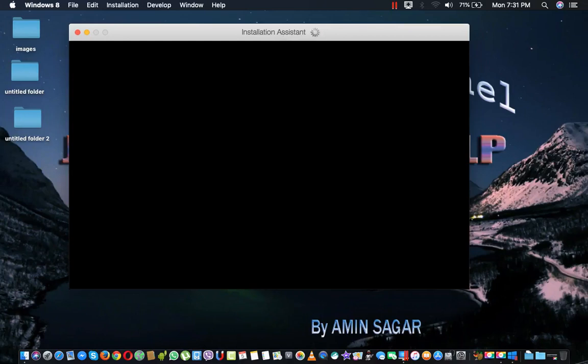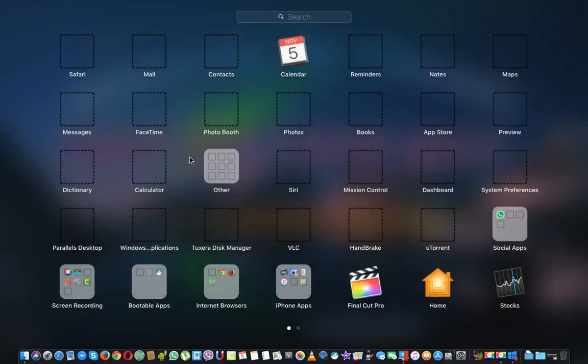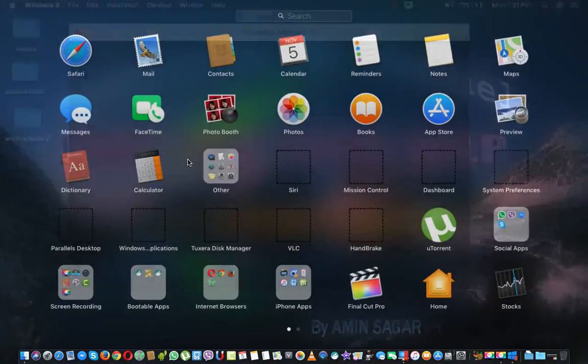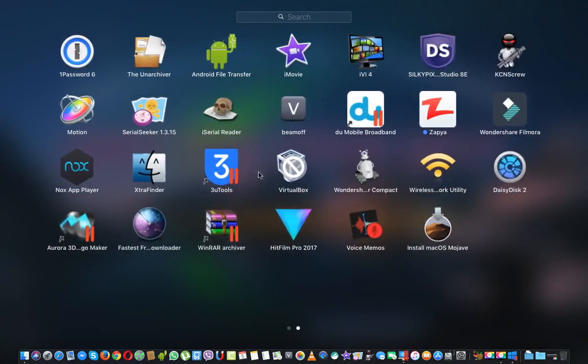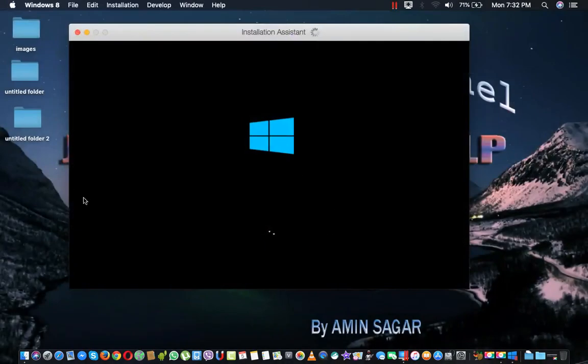So Windows 8 is installing, Windows 7 is already installed, and as you see, it's slow on my Mac. So once it's completed, we will install the other operating system, but first we need to install the one.